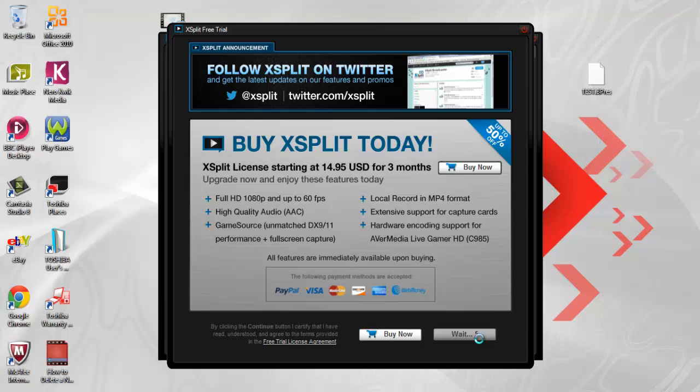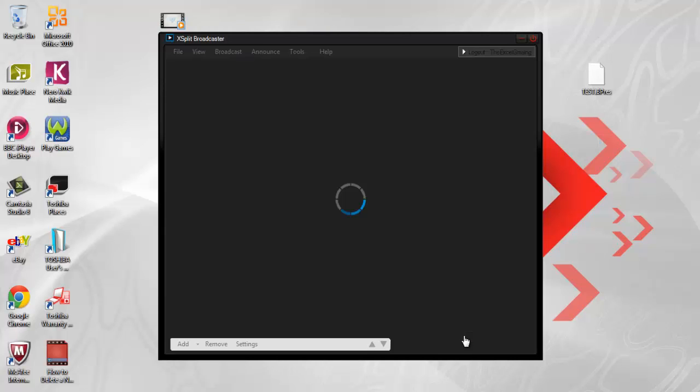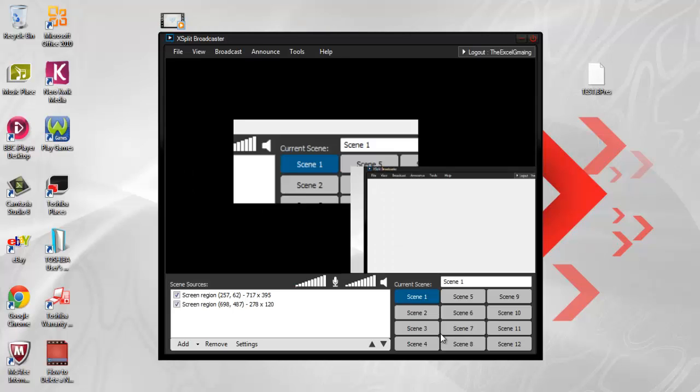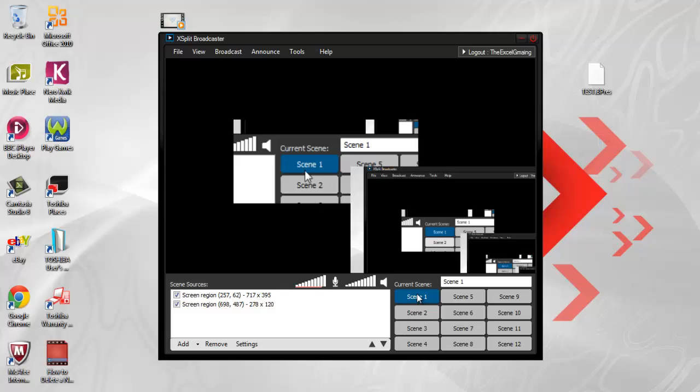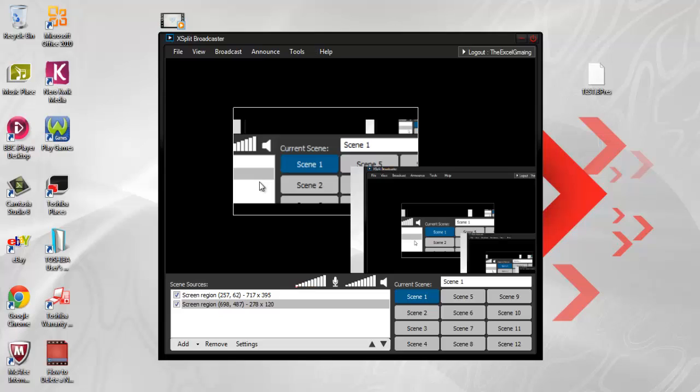Well, anyway, it's just saying if you buy it, you can then get the full HD 1080p, the 60 frames per second, like I mentioned earlier. So continue. It doesn't actually say it, but after you've used it a couple of times, it will come up and say whether you want a new one or you want to continue using the last saved one, and then it will do so.